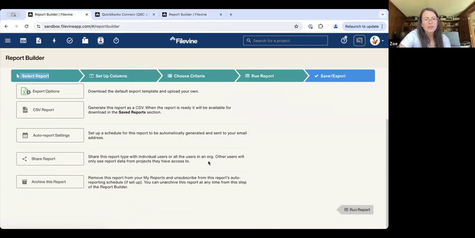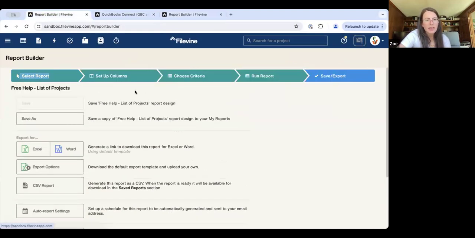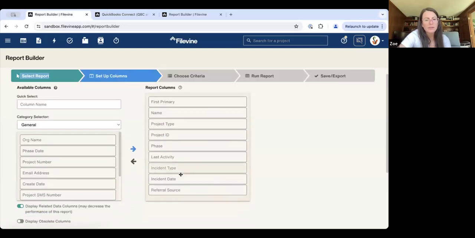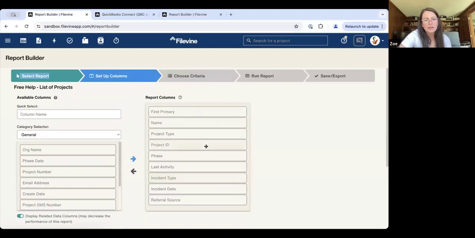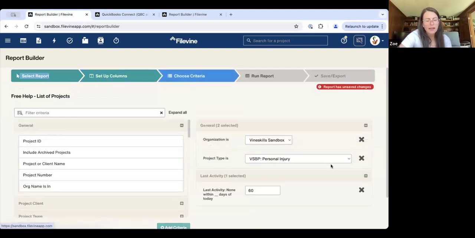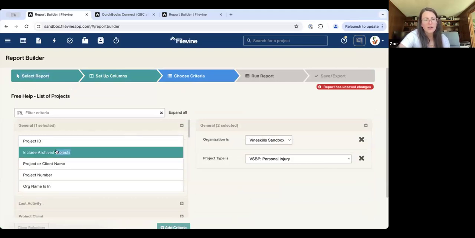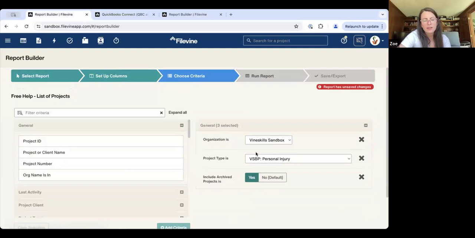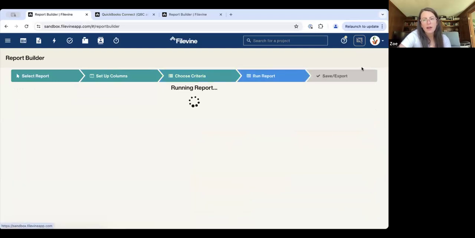Okay, so now it's saved. At this point, I could go back and again add columns, and you'll notice it did change this. So it's being kind of buggy now, actually, but not a big deal. We could go back and remove this criteria, and if I want to include archived and rerun.